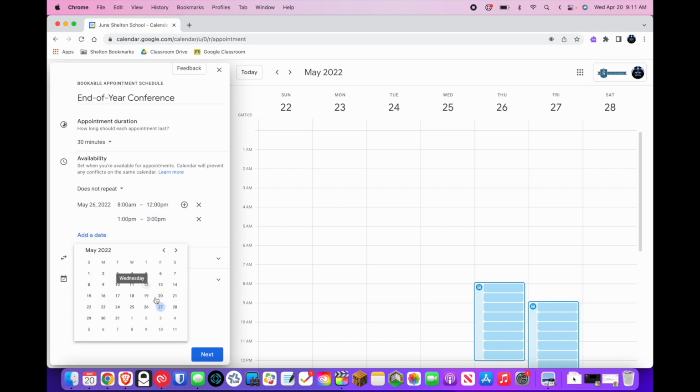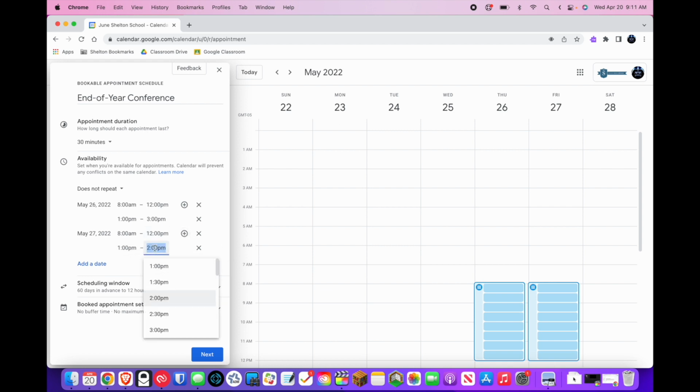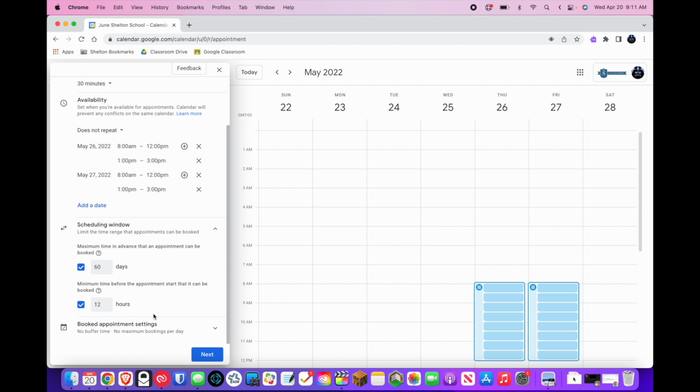I'm going to add an additional date of the 27th. Again, starting my day at 8, going until noon, starting back up at 1, and ending at 3. Under Scheduling Window, you can set the maximum time allowed for booking appointments, which is currently 60 days. You can also set the minimum time for booking. Currently it's set at 12 hours. I'm going to change that to 24.